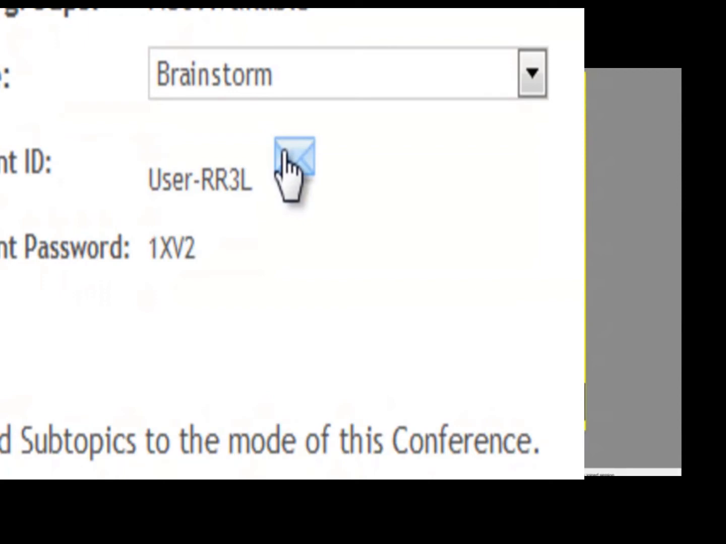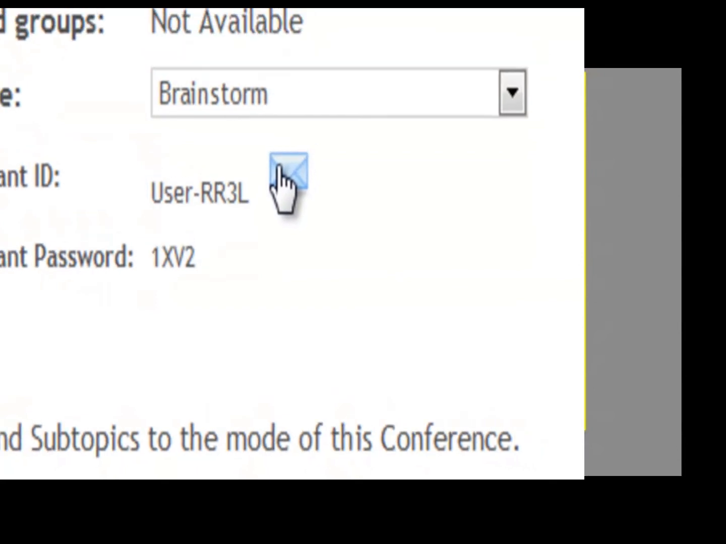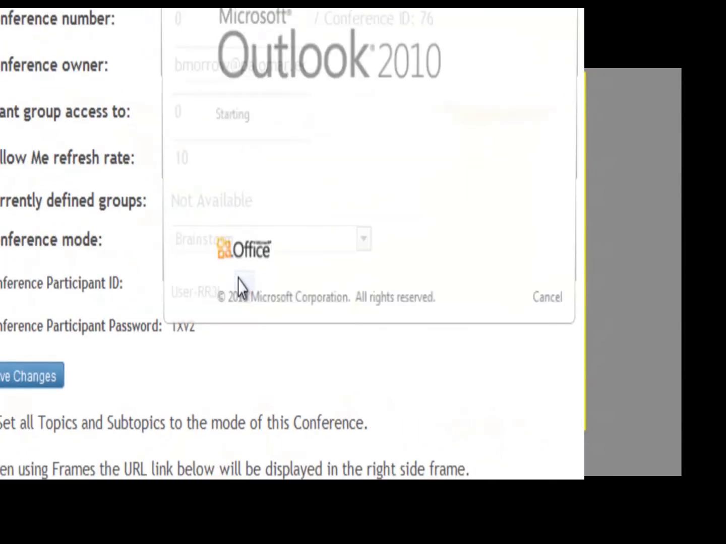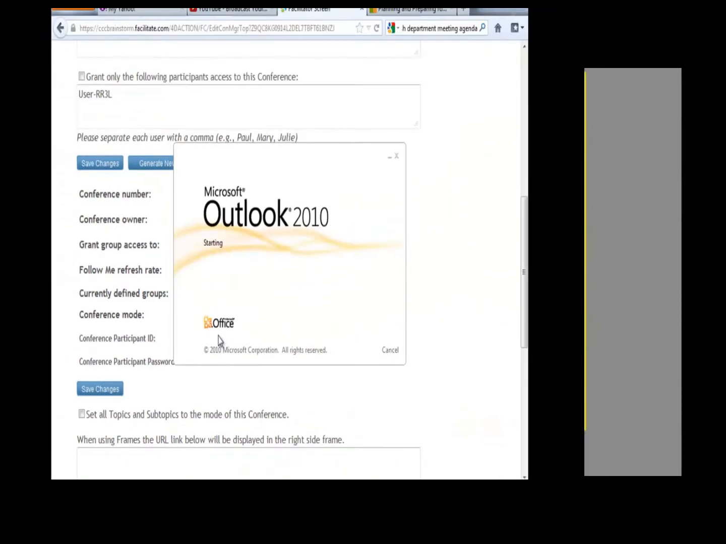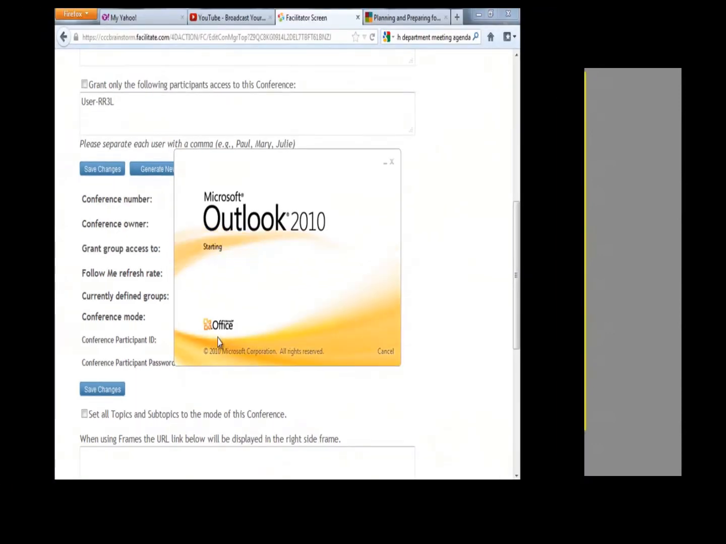And now I'm going to click on this envelope icon and show you a nifty little trick. What this generates is an invitation, an email invitation, which of course you can edit, which gives a URL with the password and user ID, or for a direct login, how you can enter into this directly.